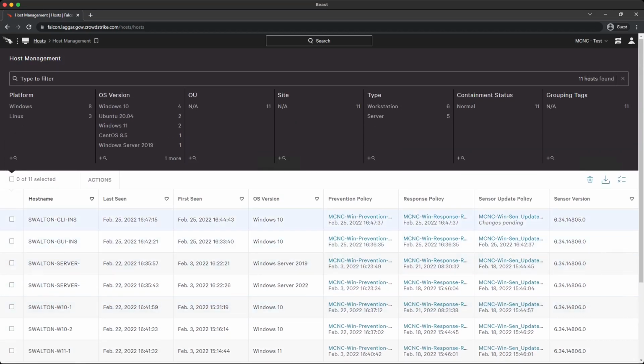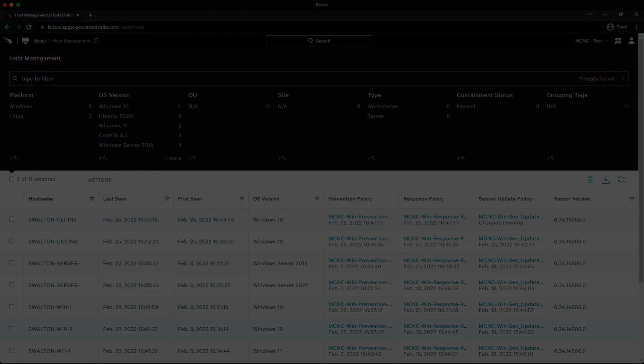Whether you're running that command via SCCM or any other type of solution, it's pretty much going to be the same. So long as the agent can see it and you can pass that command to it, you should be good to go. Thank you.